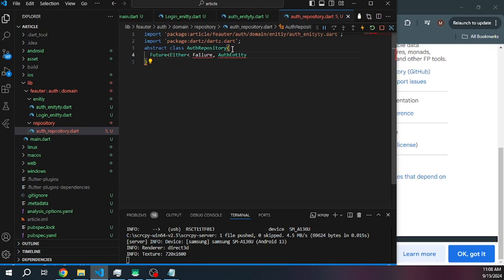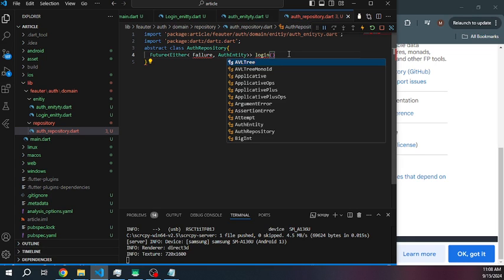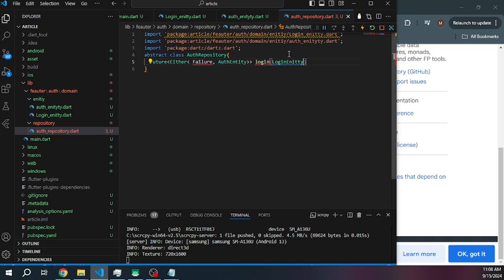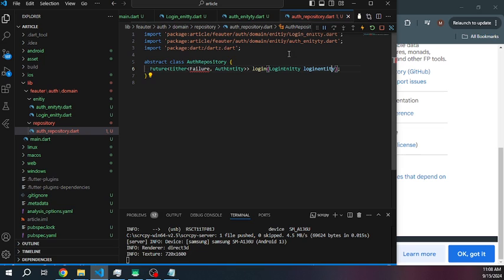Either pair or our entity. Our failure is not created, but we are going to create it in the future. I'll show you how to create it. Let's login. When we are logging in, we are going to pass our login entity. The only thing we didn't create is our failure.